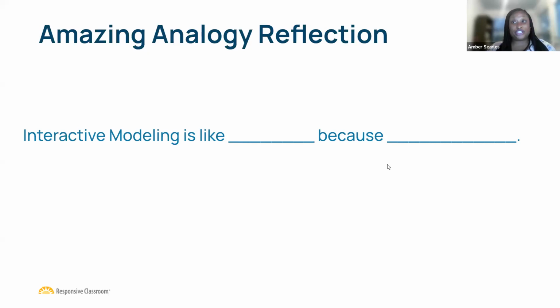And if I were to say what interactive modeling is for me, I would put interactive modeling is like an instruction manual because it shows you how all the pieces fit together. So we cannot wait to see your amazing analogies in the chat box. We'll give you some time to think about it.